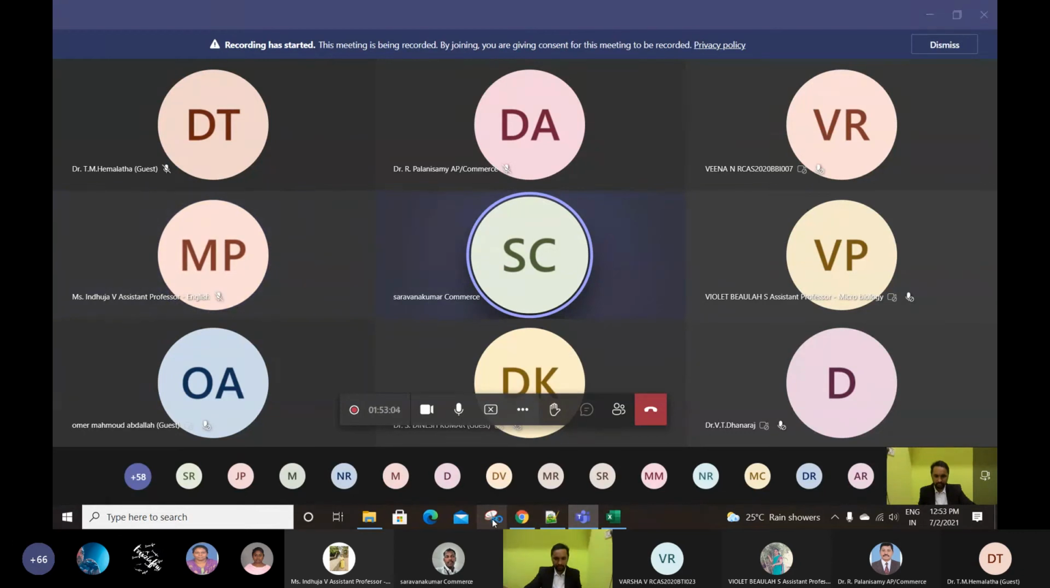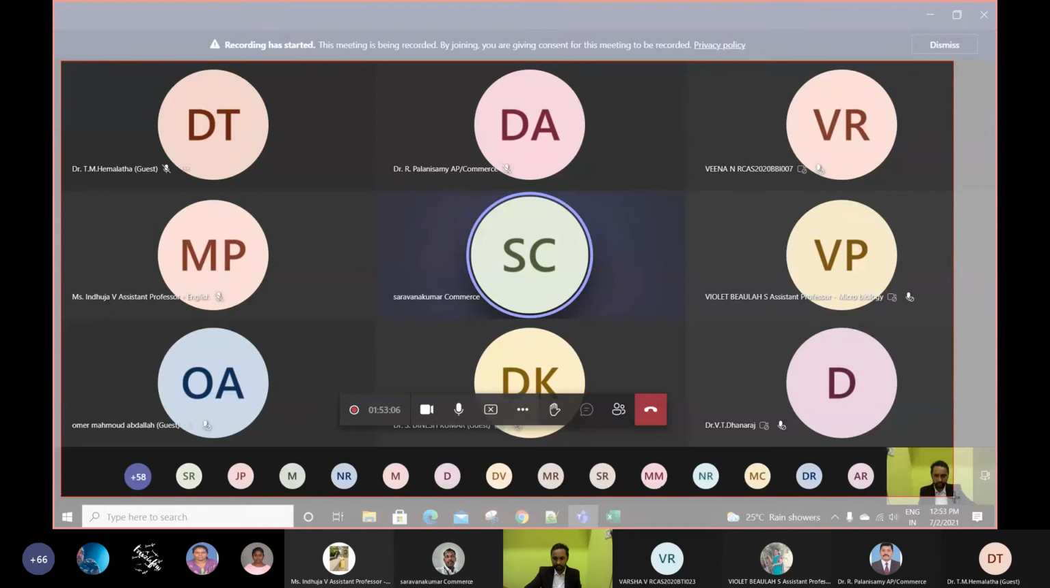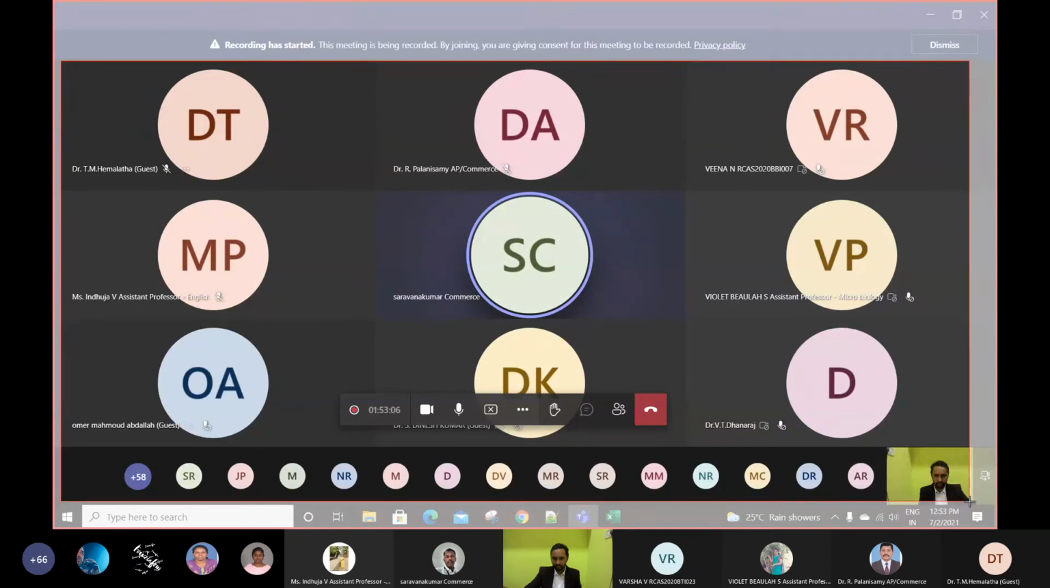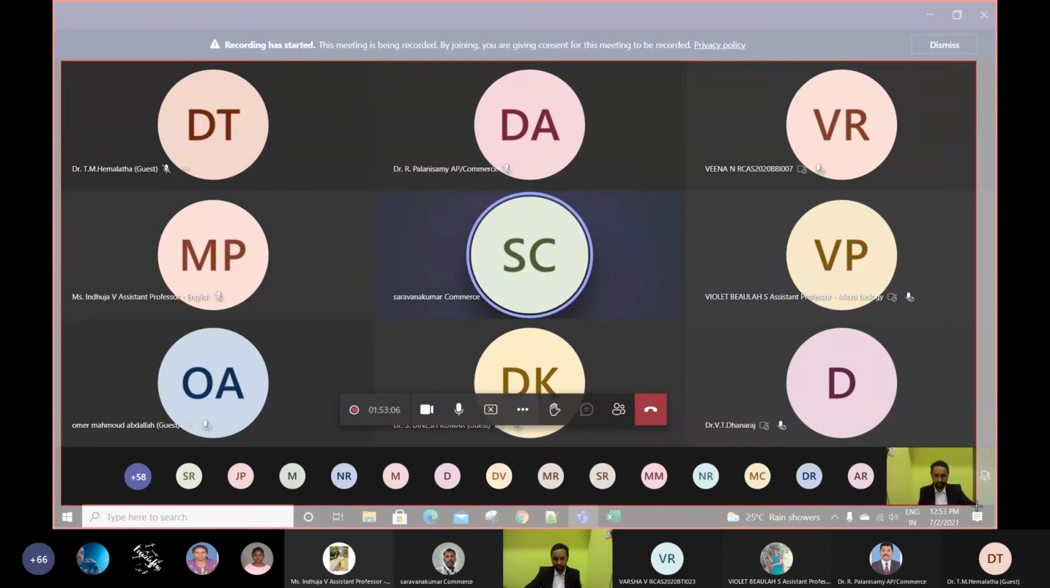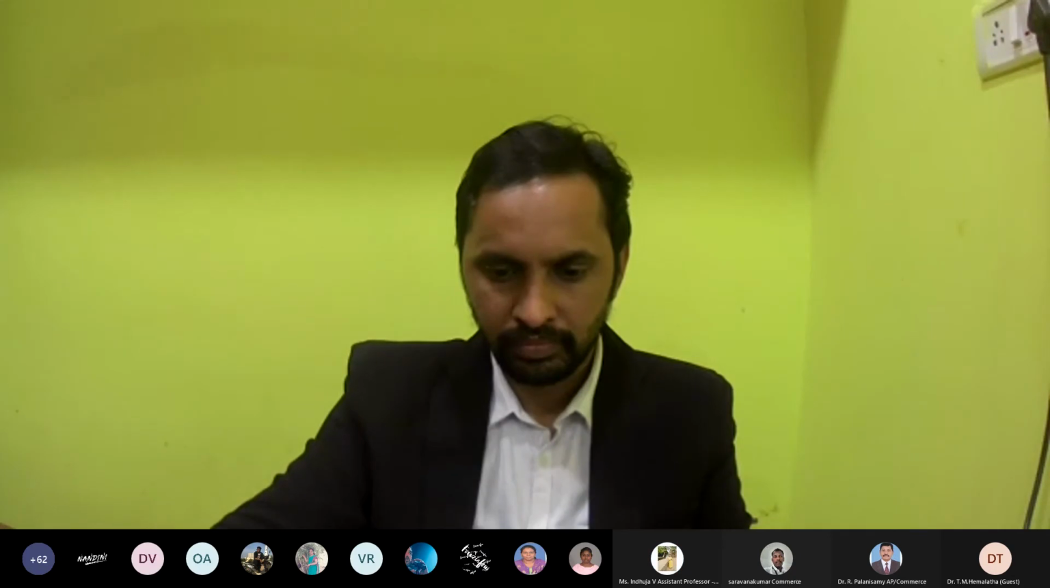Now I am going to deliver the summarized report for this national level virtual faculty development program organized by Faculty Development Cell and Department of Commerce in Ratnam College of Arts and Science, Coimbatore, Tamil Nadu. The 5 days national level virtual faculty development program was organized on the new paradigm necessities and opportunities from June 28th to July 2nd, 2021.